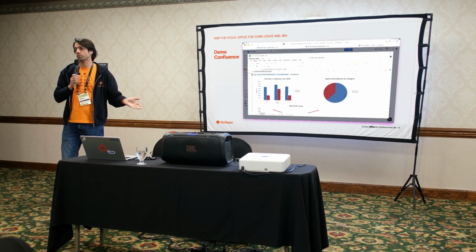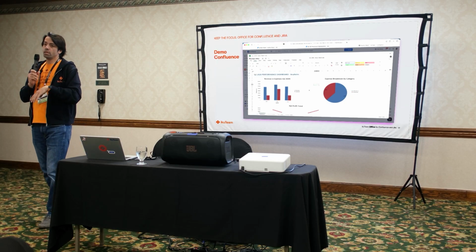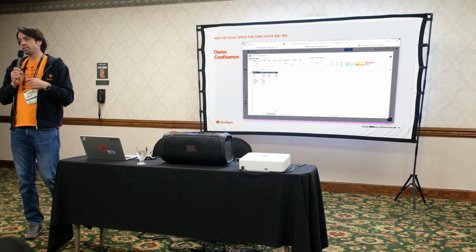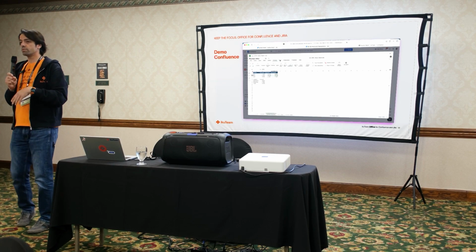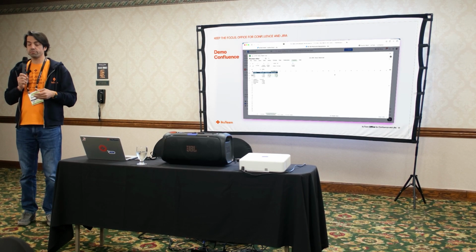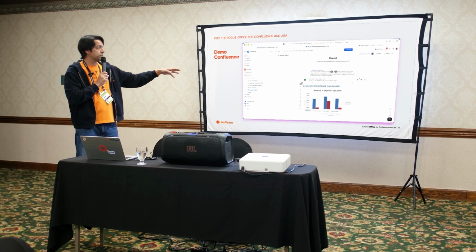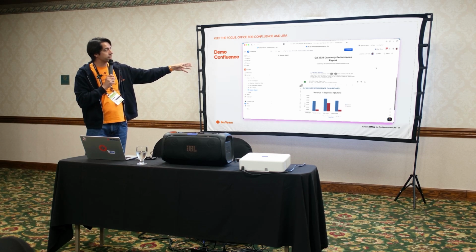You can edit your spreadsheet right there. You don't need to download the file, edit the file in your desktop Excel, upload it again, or go to SharePoint, or Dropbox or Google Drive, whatever you use. So it's just there. It just updates after you edit the file.